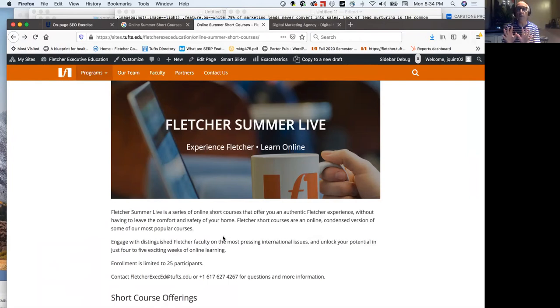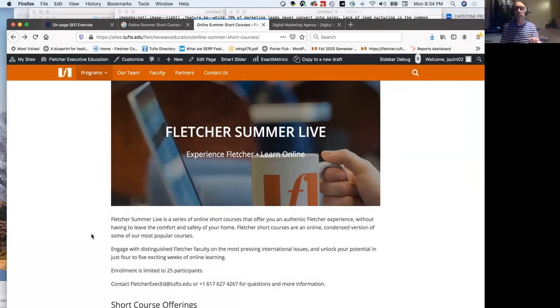So for each page you have to think in those terms. What would be the phrase that somebody would type in order to find that particular page? So for me, looking at this page, I would say, okay, online summer short courses. That's my focus keyword. Then I want to make sure that that focus keyword is in the title, also in the first paragraph and all that. But let me go edit this page in order to optimize it for search engine optimization. So I go here, edit the page.